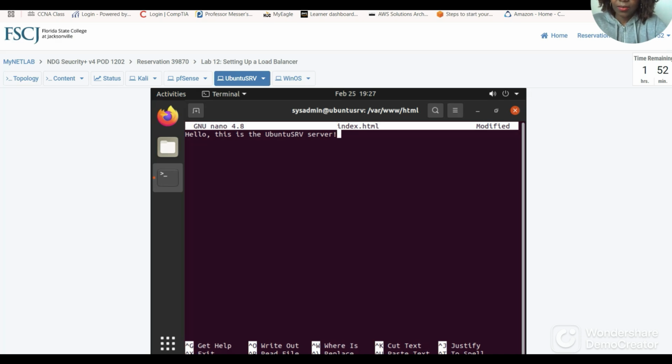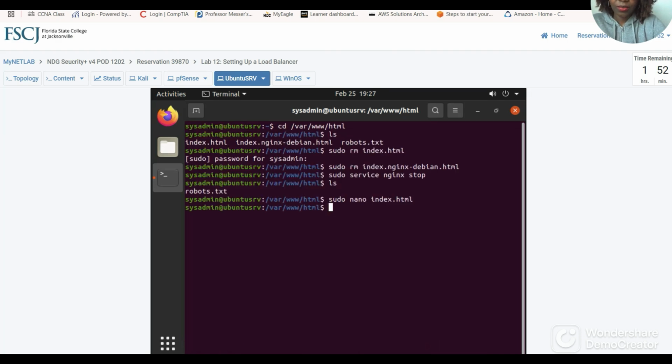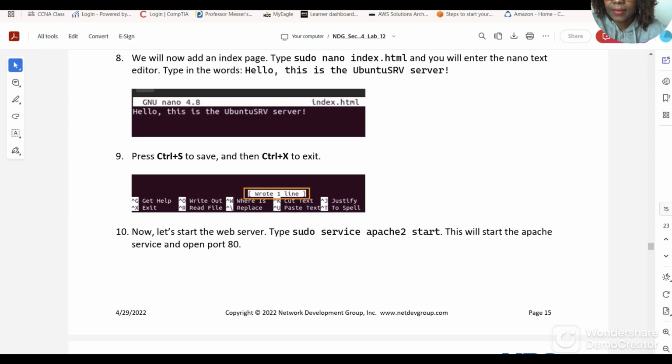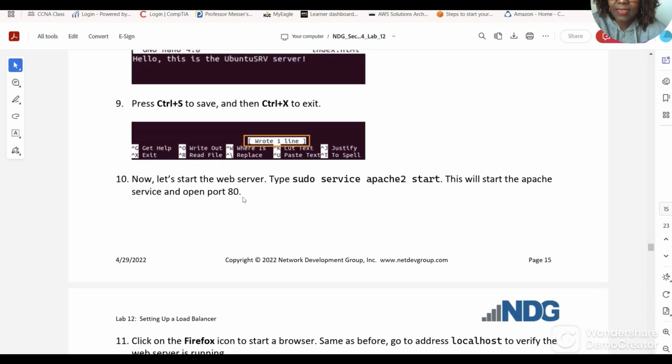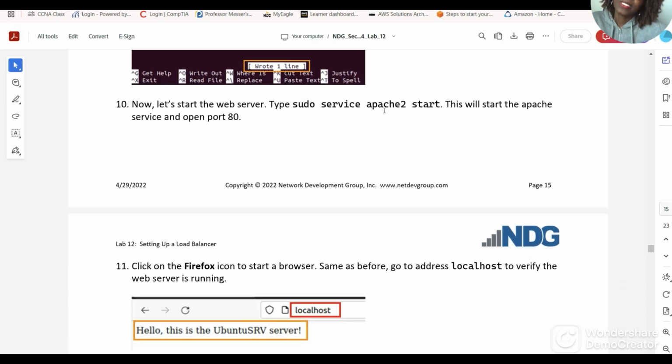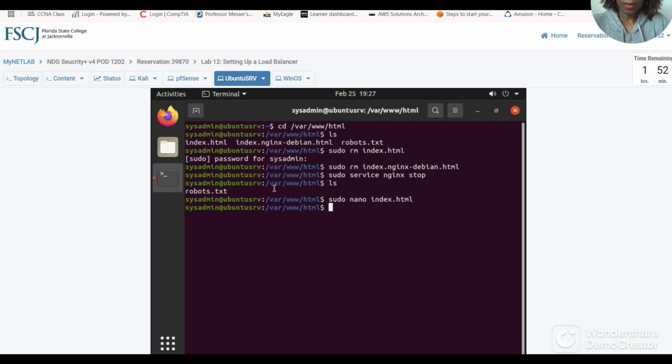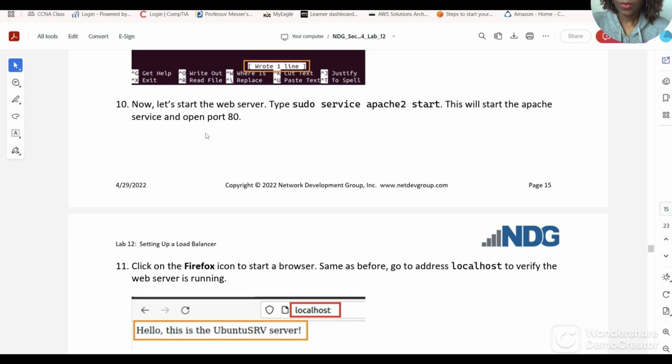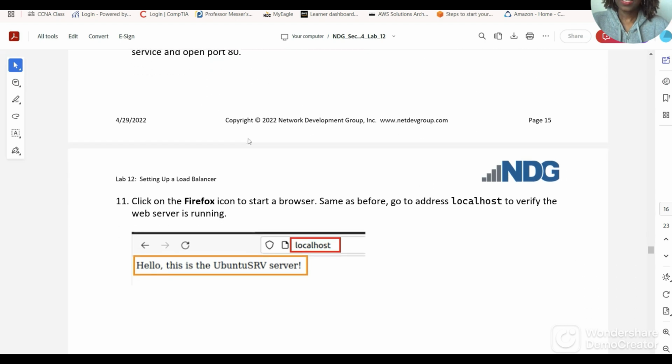Once we've typed that, we save with Ctrl S and Ctrl X. Then what next? Now let's start the web server. It's an Apache server. So type sudo service apache2 start. So it starts the service. Now we want to test it. This will start the Apache service and open port 80.